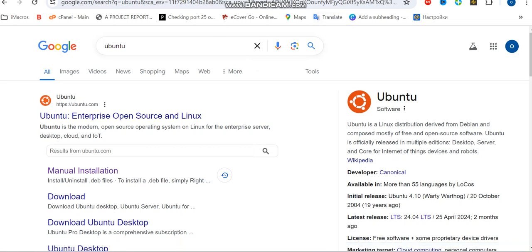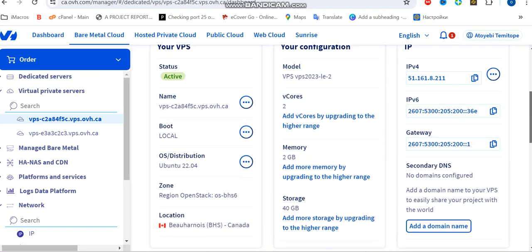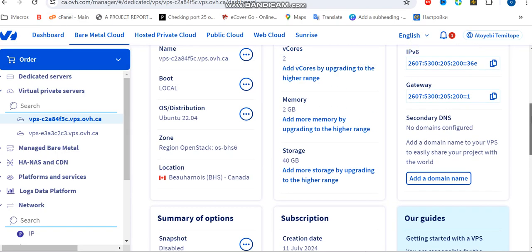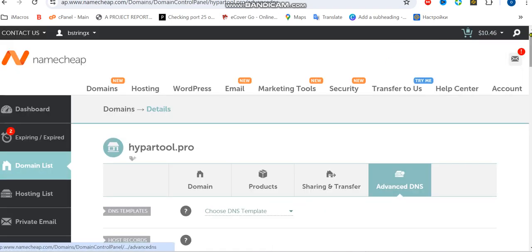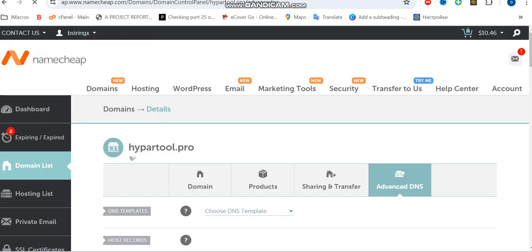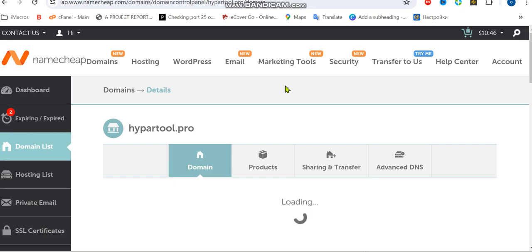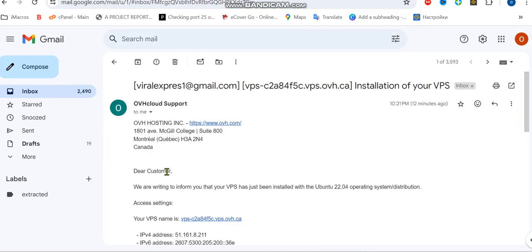So as we all know, the first thing is to get your domain and get your VPS. You can get your VPS from Contabo, or you can get it from OVH. I'm going to be using OVH in this case. I just got my VPS, and you can get your domain from Namecheap, and I'm going to be using Namecheap in this video. Now, when you have your domain ready and your VPS ready, you're going to get an email just like this, which shows that your VPS has been installed.